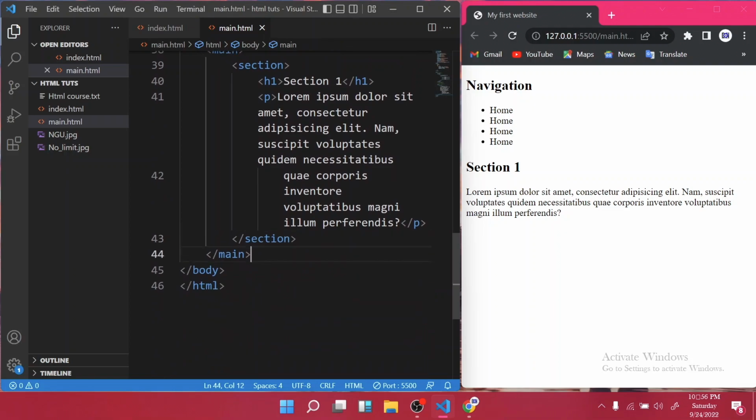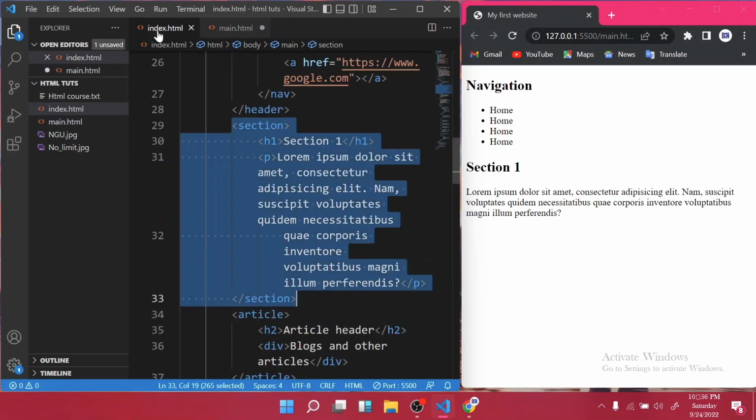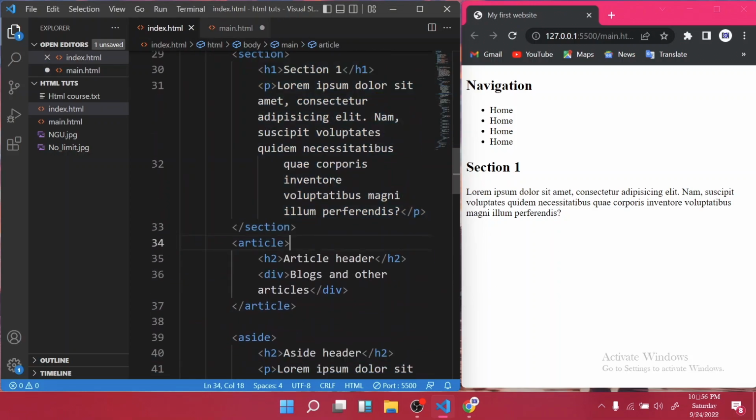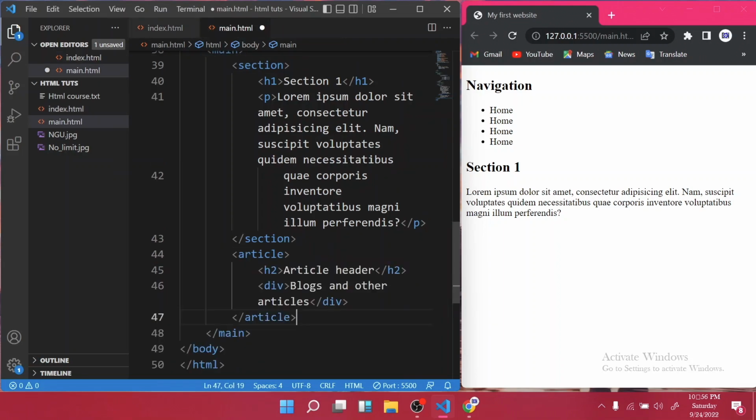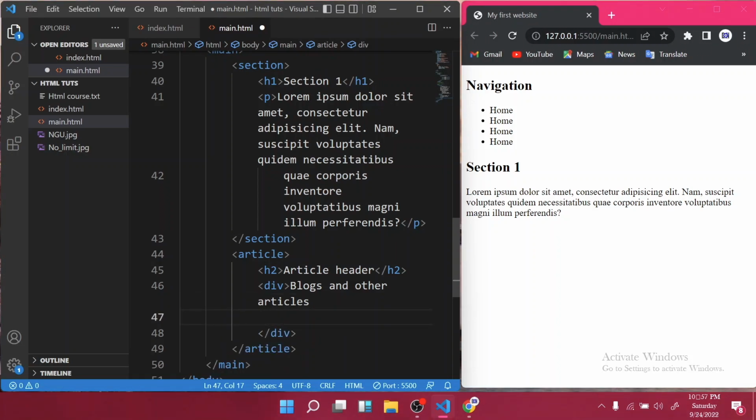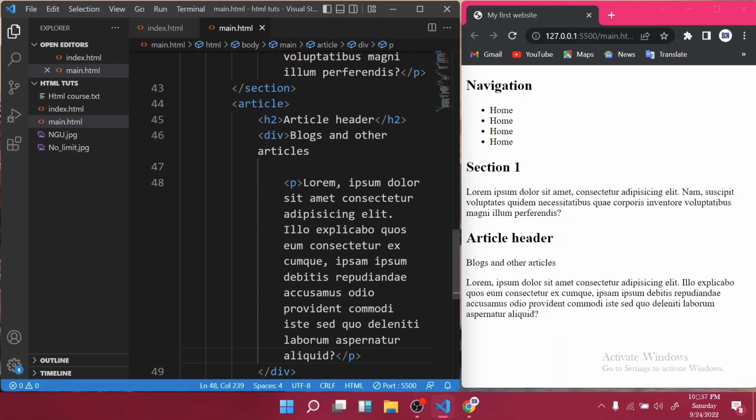Okay, and then still in our main, you can make use of the other semantic tags. I think we made an article. So the article, as we already studied, contains content that can stand on its own. So when we paste it here, this article should be something that can stand on its own, like blogs and other articles, and so we can add in some dummy text. So I can say Lorem with 30 characters and save it, and then we can see.